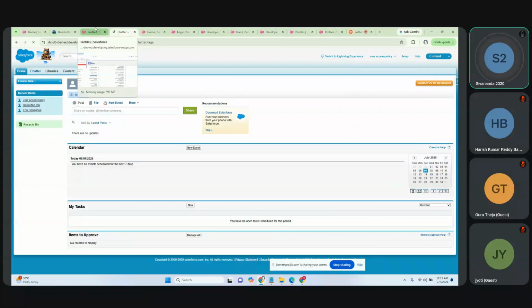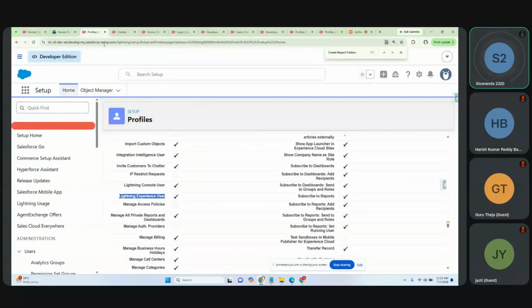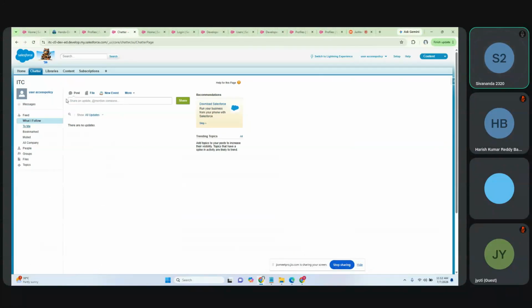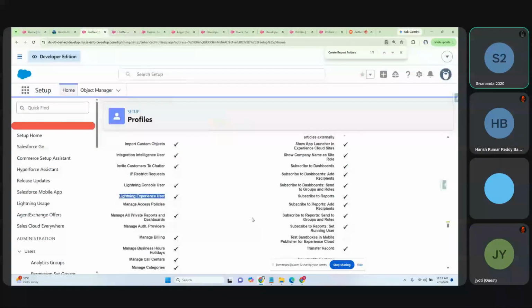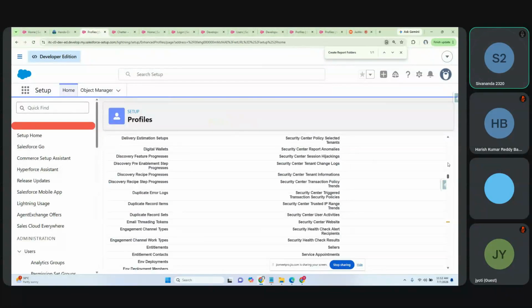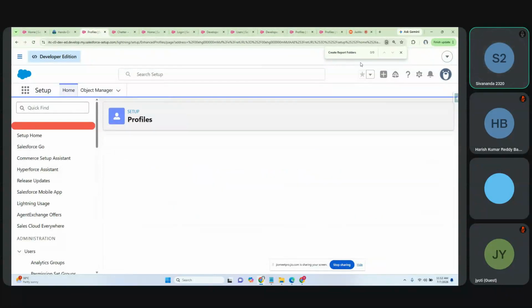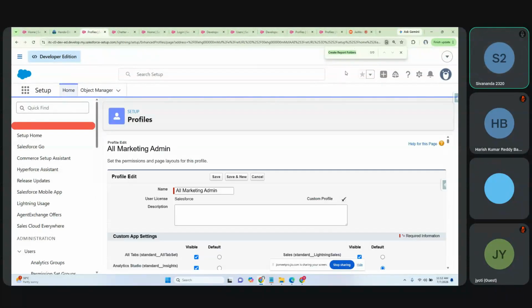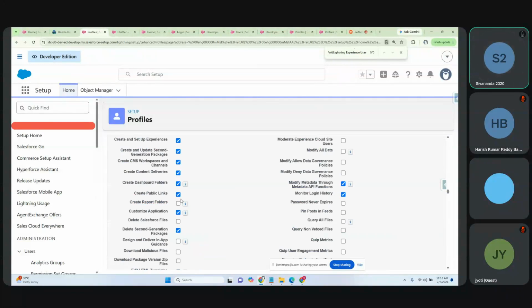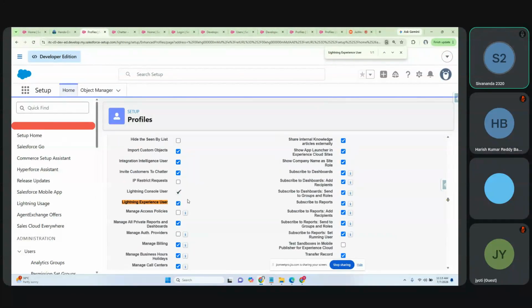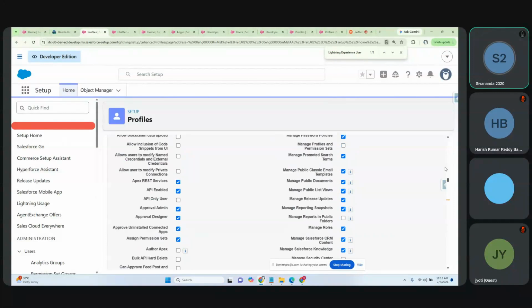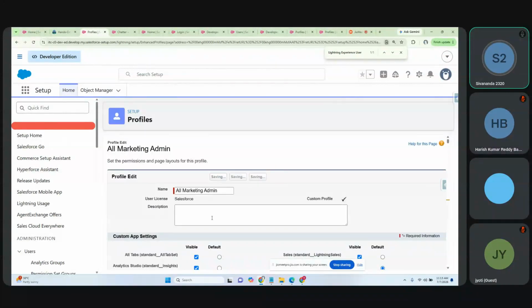If I don't want the user who's assigned the profile called marketing admin to use the Lightning experience, and I want him to work within the classic experience only, then what can I do? I can edit this and uncheck this checkbox. Got it? Uncheck this checkbox, then you will not be able to see the Lightning experience. Got it?